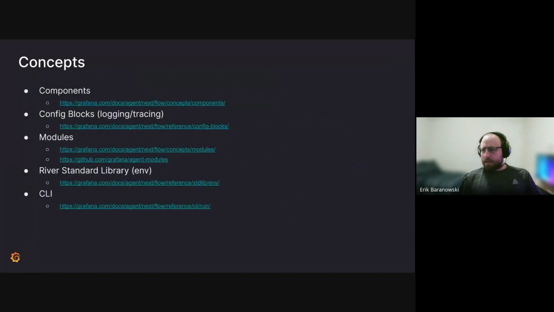Some concepts that this will rely on as we go through. Components are the key building block in Flow configurations. Config blocks are also in your configuration. They're similar to components, but a little bit different. In our case, we'll be leveraging the logging and the tracing config blocks.